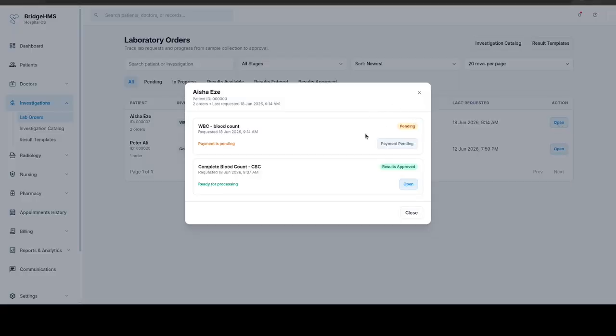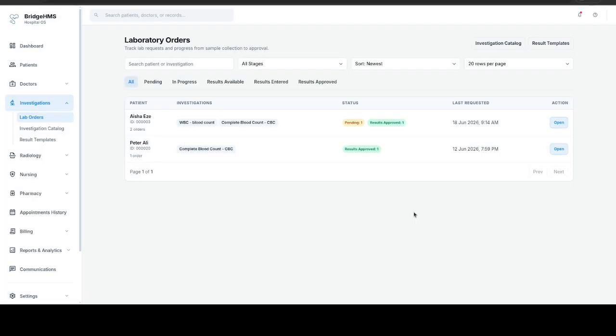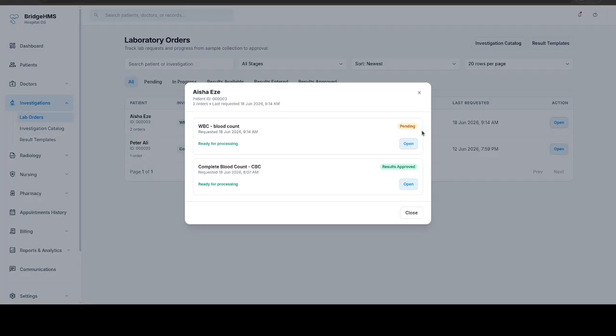So we go ahead, and here we're told that the payment is pending. The patient hasn't paid for this investigation, so we can't go ahead. So once again, in the background, let's clear the bill, and the patient will be able to go ahead. Okay, so the payment has been made now. You can go ahead and click on open.